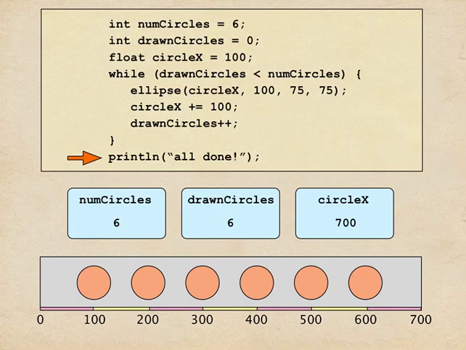Of course, if this is all wrapped up inside of a draw routine, it'll all happen again when draw gets called. But in terms of executing the loop, it runs. When the test becomes false, it jumps to the end of the loop, and the loop is over. That's really all there is to it.